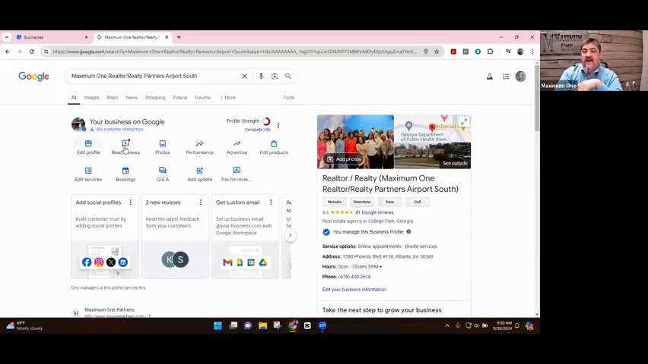Now, you'll notice there's all these different tabs underneath here. I can edit my profile. I can read reviews, do photos, look at performance, advertise. I can edit the product, services, bookings, Q&A. I can add any kind of updates and ask for reviews. All these are great things that you want to be doing in here. So, of course, we want to be looking at reviews.